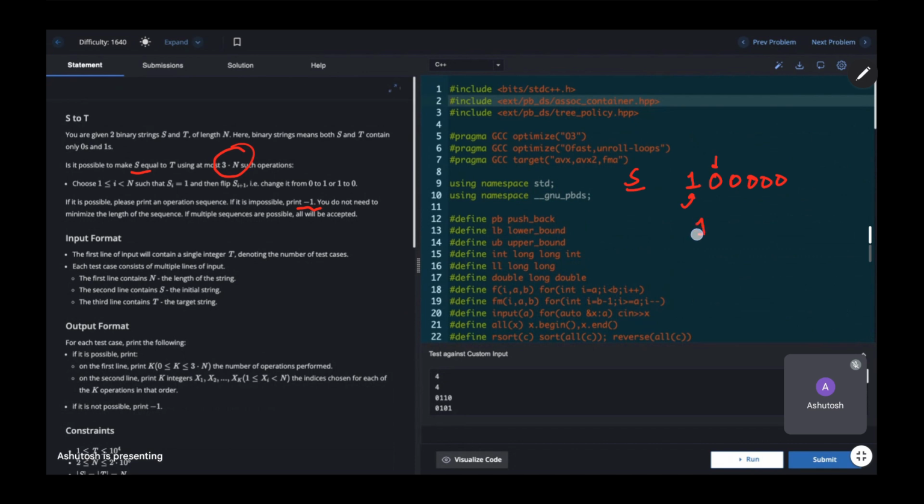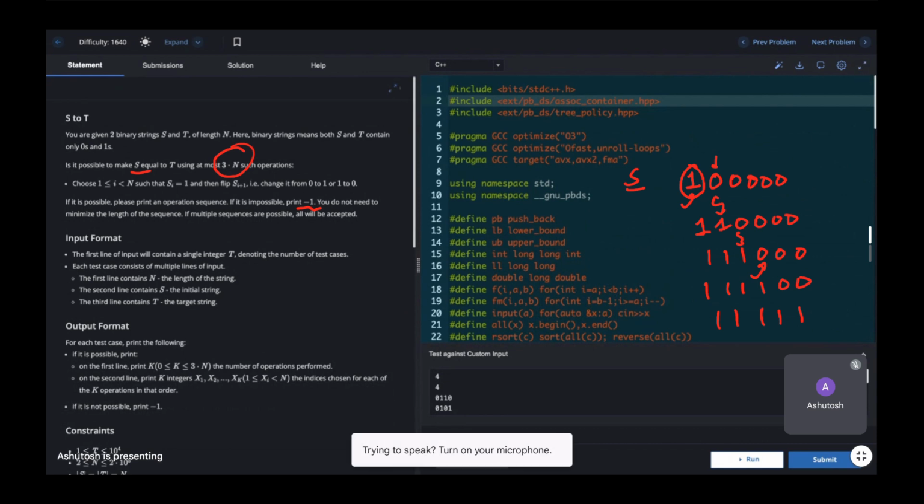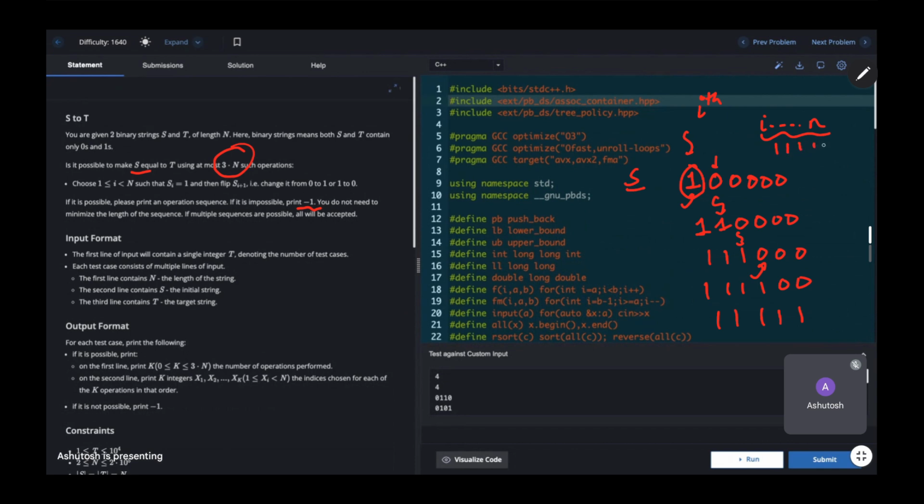So if I flip this, then this would become 110000, and now I can flip this because now I have a 1 in this position. So that means I can flip this to make this. Okay, now I can also flip this. Why? Because I have a 1 here. So I can make this, and so on. That means I can make this all ones. So if I have a one somewhere in the string, then every substring starting from it can have one. So that means if I have a one at the ith position, then from i to n position I can make all ones.